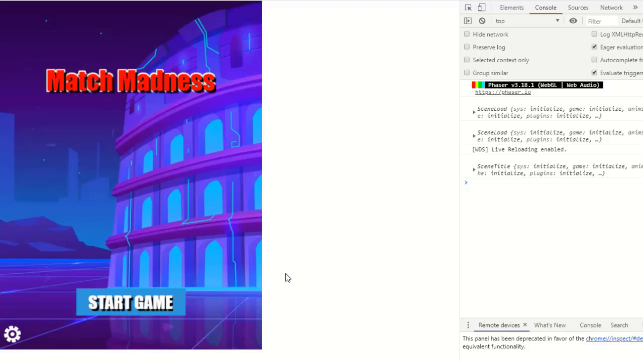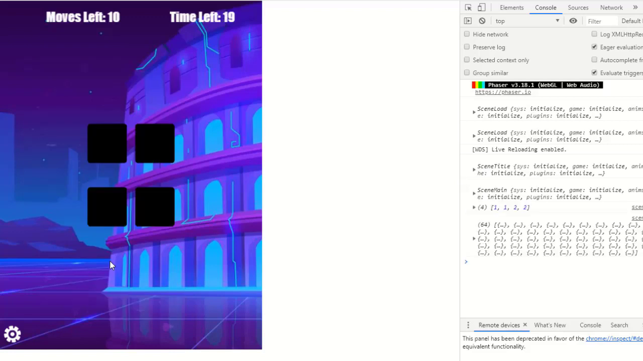Match Madness. This is the game that we're going to be building. And I wanted to show how to make a traditional match game, such as if you wanted to make it for children, for example, making a kids game. But I also wanted to put in some extra features to give you some ideas of how we can take a traditional game and make it challenging.